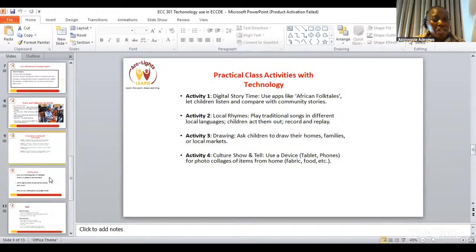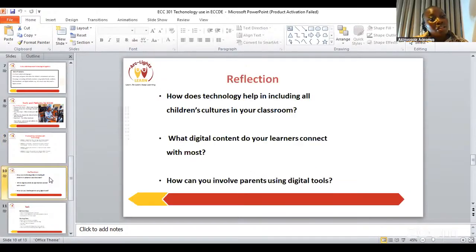Let's look at the next slide. Now your reflection for the week. How does technology help in including all children's cultures in your classroom? What digital content do your learners connect with the most? And how can you involve parents using digital tools? I want you to go back and reflect on these questions.